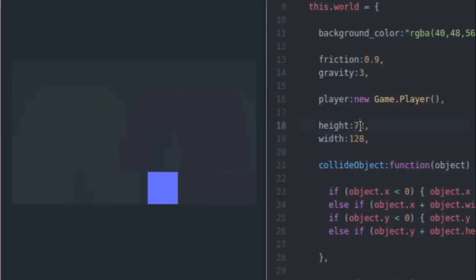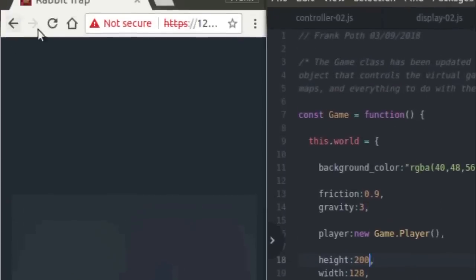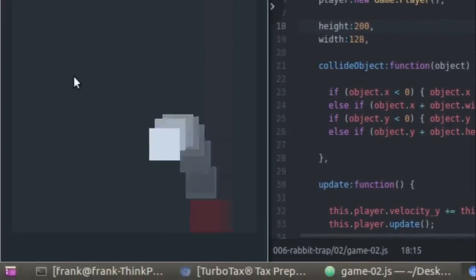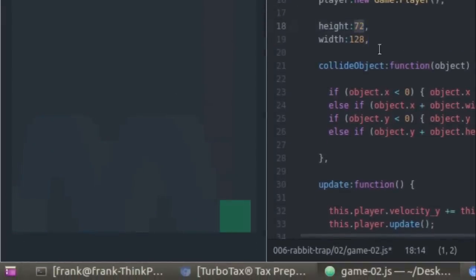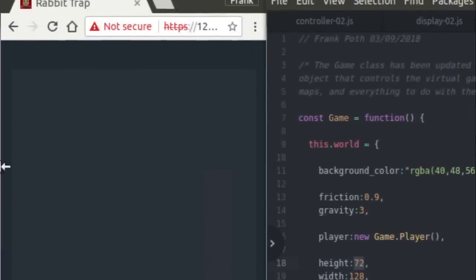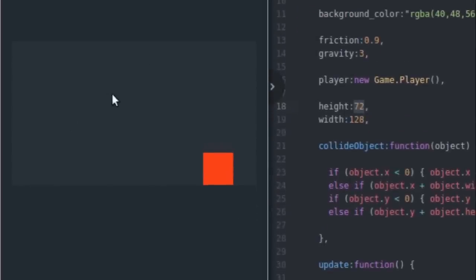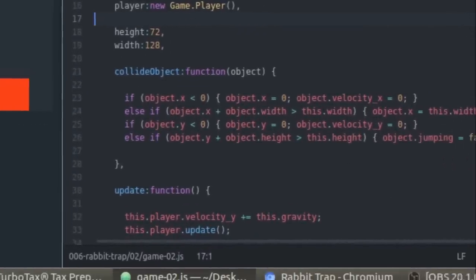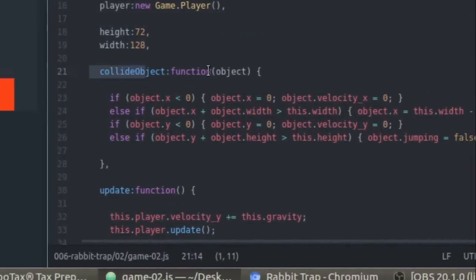If I were to change this, let's say I want to make the height something like 200 and have a really tall screen. If I do that and come here and refresh the screen, now you can see that I have a really, really tall game world, and that looks kind of stupid. So we're going to change it back, save, refresh, and now I'm back to my normal size. But basically, the world object just holds everything to do with the game world, including stuff like collision. So this collide object function is just going to take an object parameter, and for now that's just going to be handled inside of our game loop on every update.